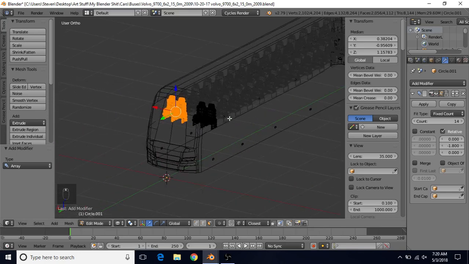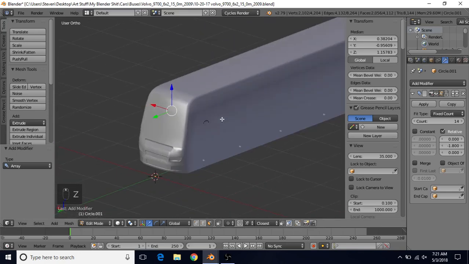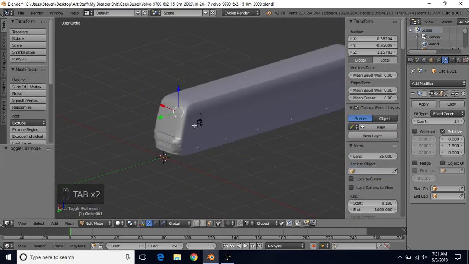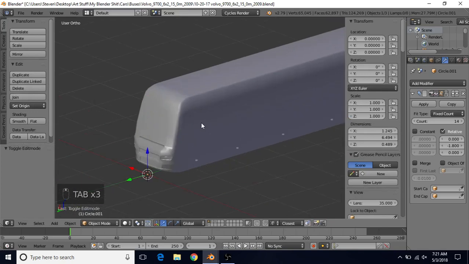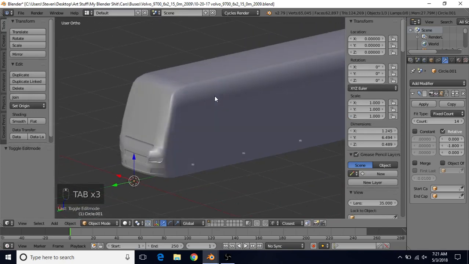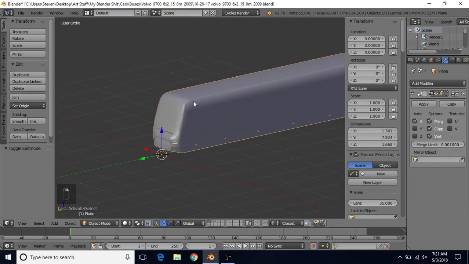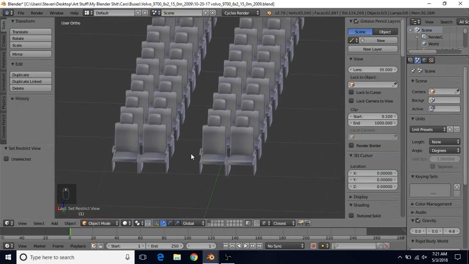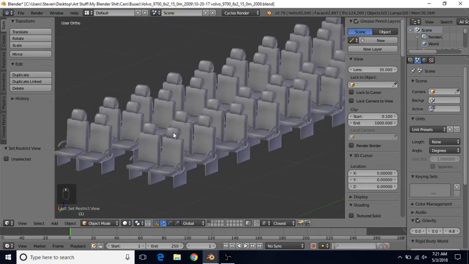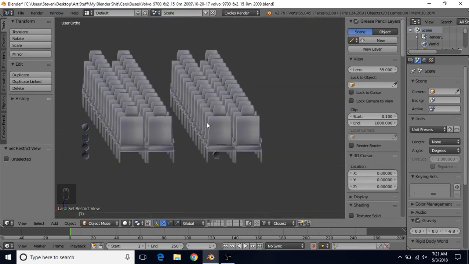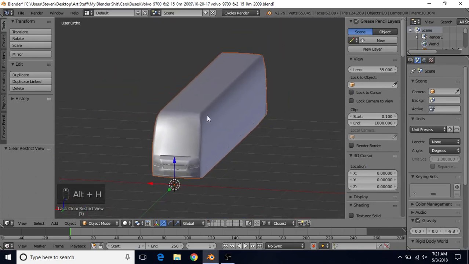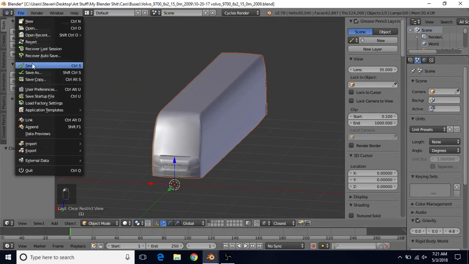So that's pretty much it for this part. It looks like I have a little problem there when I zoom out, but that's not too bad. You can't see it in object mode. But if you want to, you can hide the bus. You can just go to object mode, select it, and hide it, and take a look at your seats. And I think that looks pretty good. So I'm just going to unhide that, and I'm going to save this by going to File and Save.